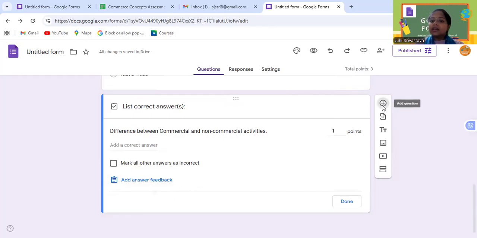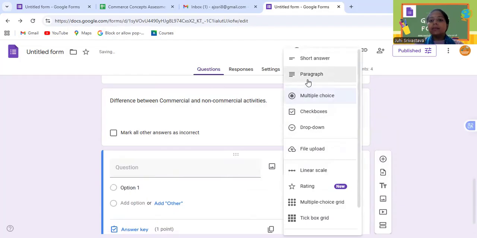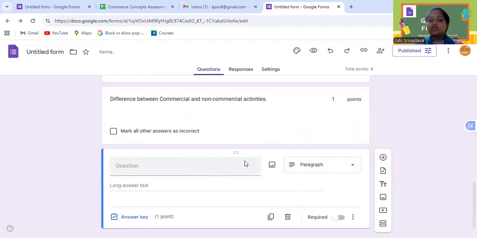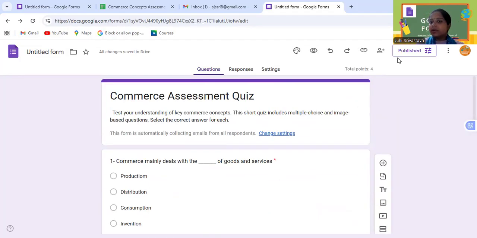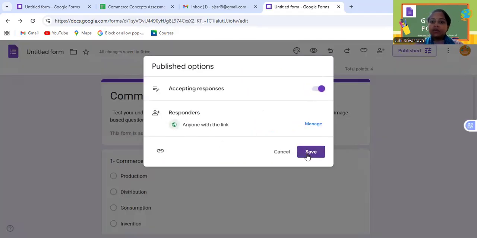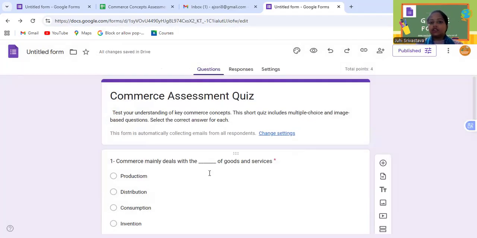Now again, if you want to add any other question, you can see the paragraph question also, we can add it. So many like this we can add, and then we will publish it after changing it. Then again we will publish, and again set anyone with the link, save it and we can show it. So like this, the Google form can be created.